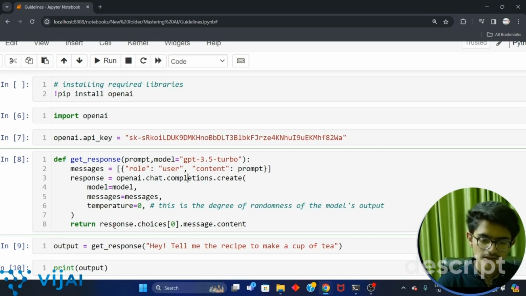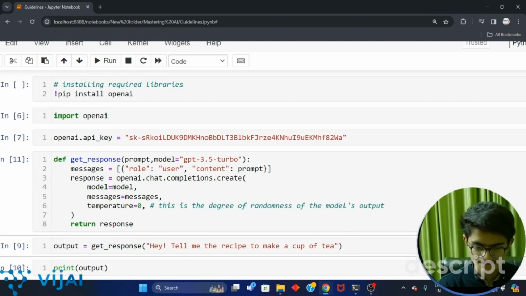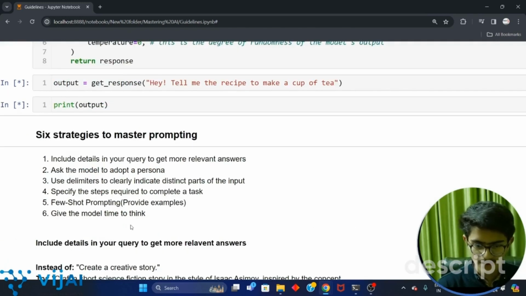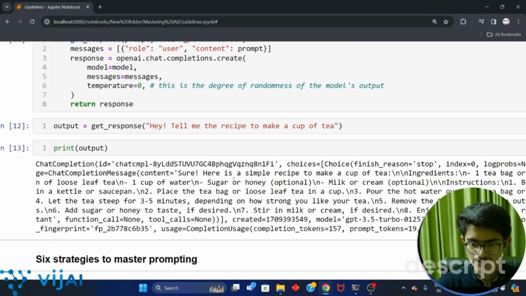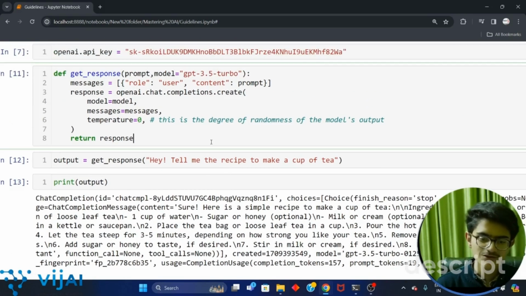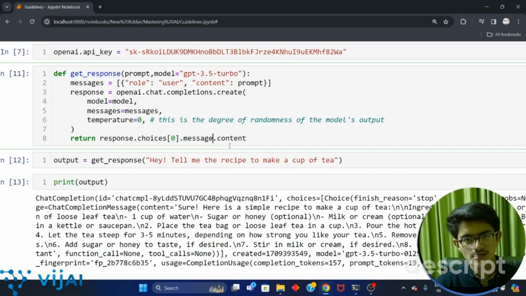Now you may be thinking why I have written this line, and what if you just remove this? Now try to get the response. Now see, you're getting this kind of output. So for that reason, I had used here dot choices 0 dot message dot content.